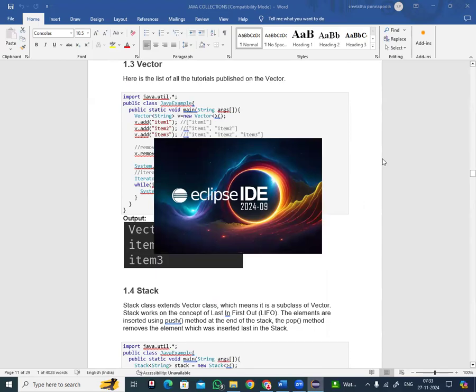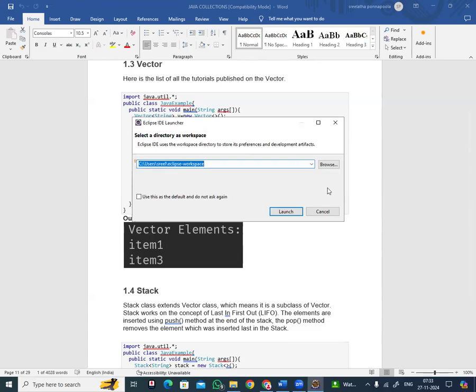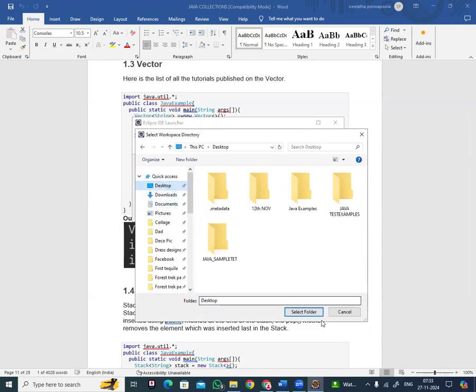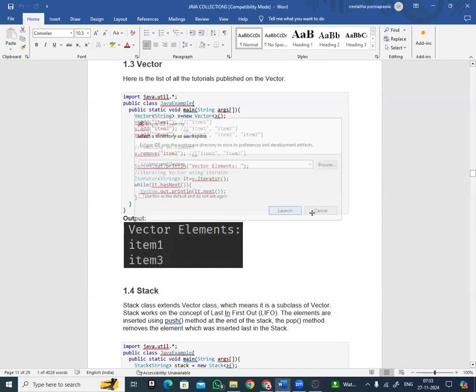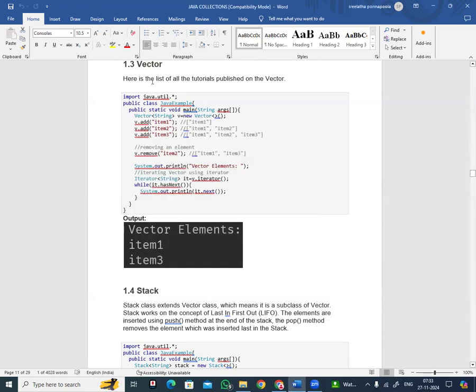The next class is the Vector class. We have four classes, right? Under the List interface: ArrayList, LinkedList, Vector, Stack. So the third class is Vector.